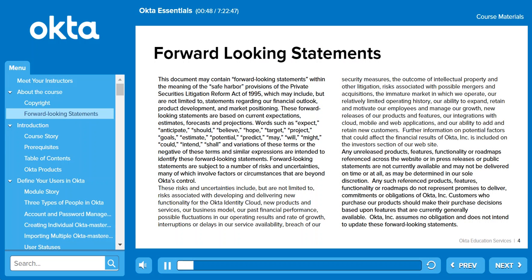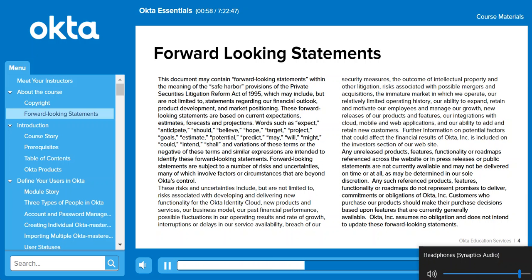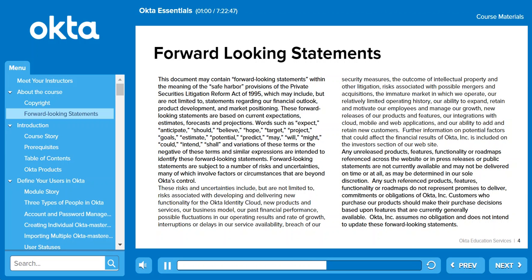This is our disclaimer, so we want to make you aware that this training guide may include forward-looking statements, which are based on current expectations or estimates. These are subject to risks and uncertainties involving factors beyond Okta's control associated with developing and delivering new functionality.